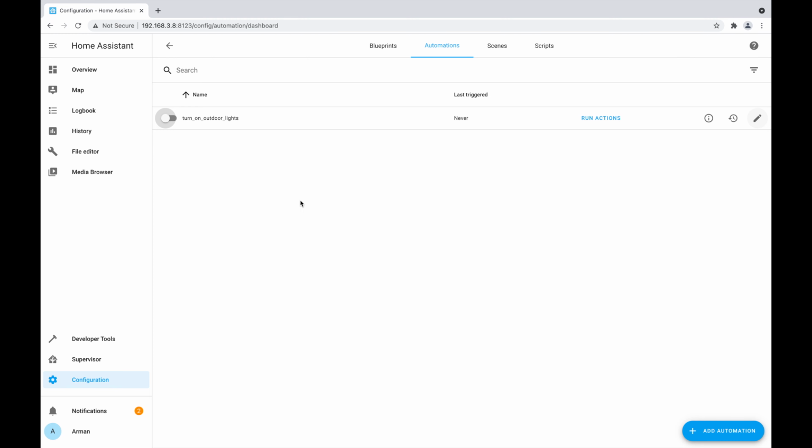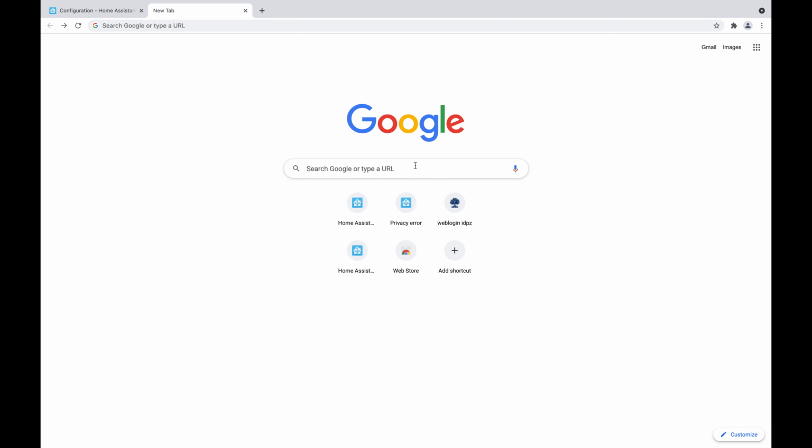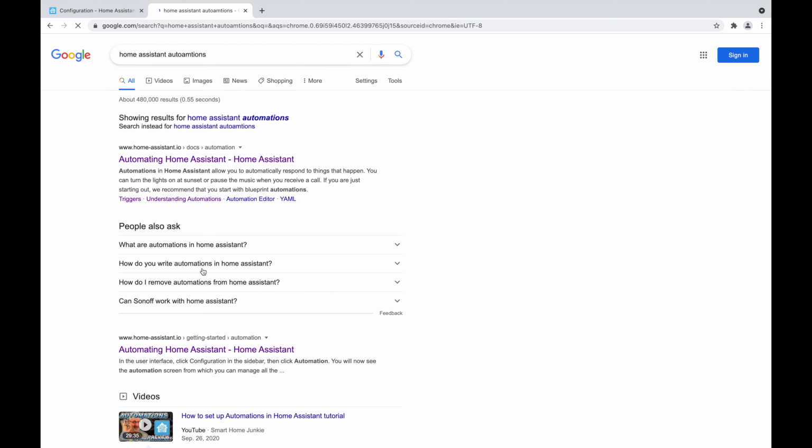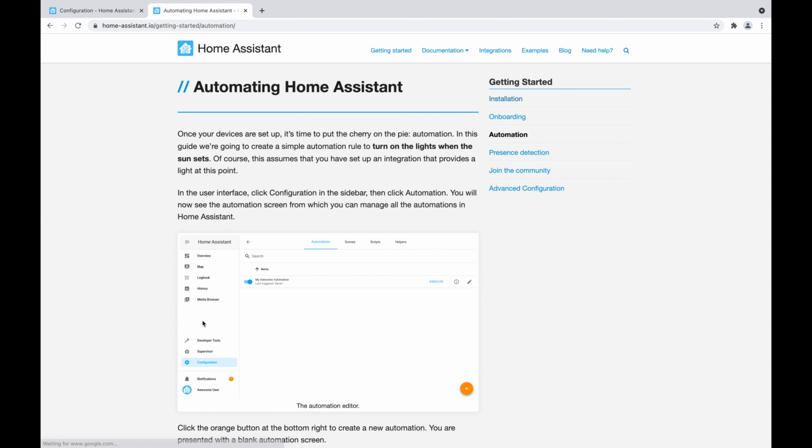So next up, I'm going to show you how to add automations using the configuration files. And for that, the first thing we do is go to the documentation for automations in Home Assistant. So in the new tab here, I'm going to type in Home Assistant automations into Google. And I'm going to click on the second link, Automating Home Assistant.